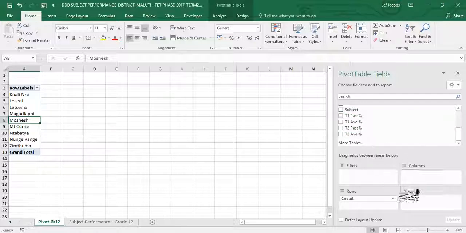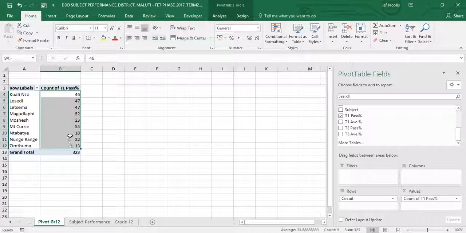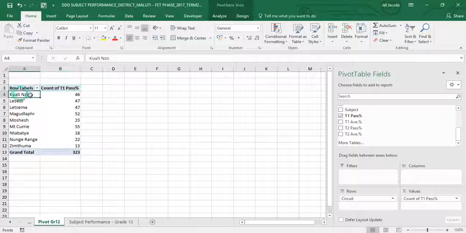So if I drag term 1 pass rates there, you'll see that it automatically populates the data for each circuit. And what you'll notice is it says count of term 1 pass rate. So it's actually not giving me the average pass rate. What it's giving me is the number of data fields. So it's saying there are 46 schools in this circuit that have data for pass rate.